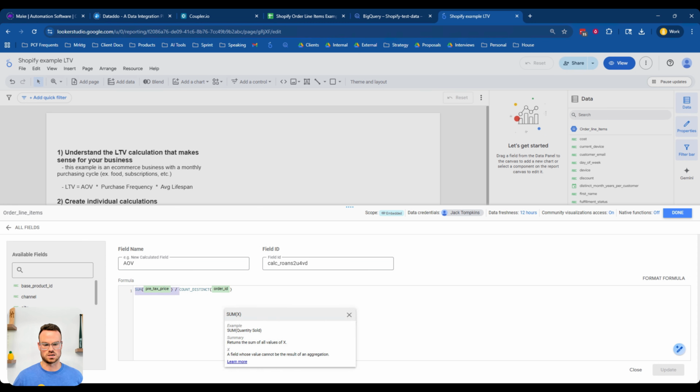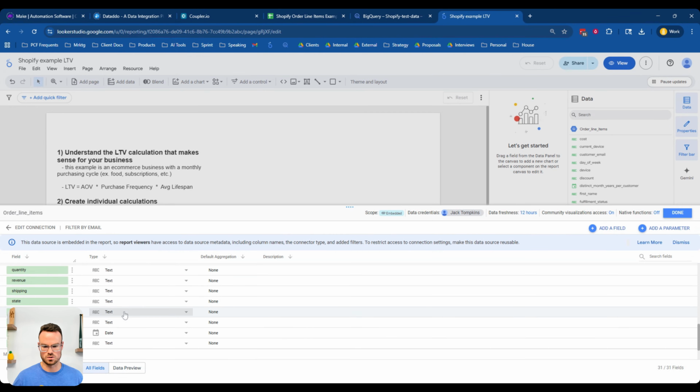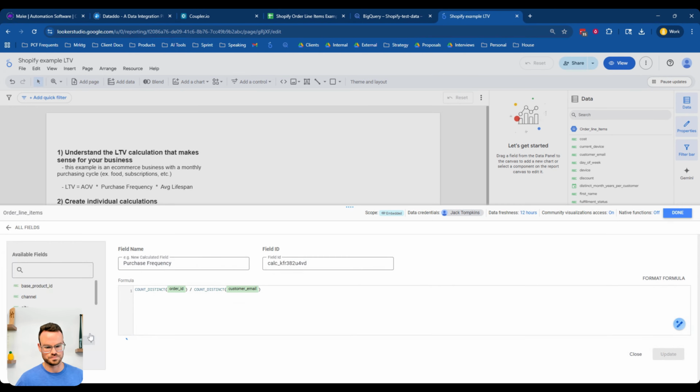And then we're going to count distinct order ID, right? So that's pretty straightforward. And then we're going to go over here and say purchase frequency. This is just the number of orders over the number of customers. So just 2 count distincts, pretty straightforward.